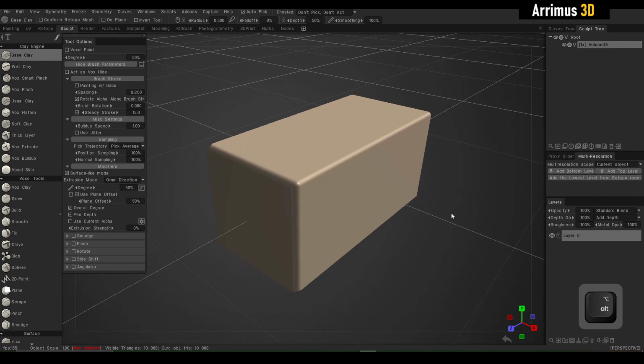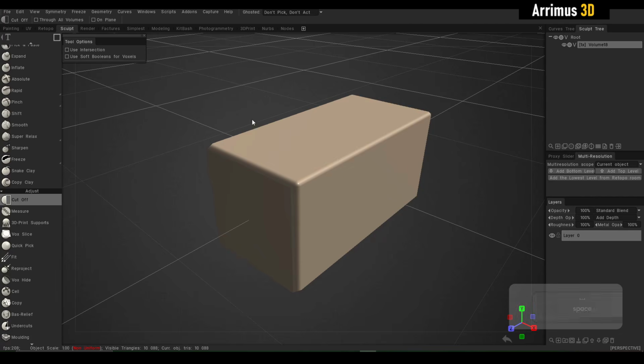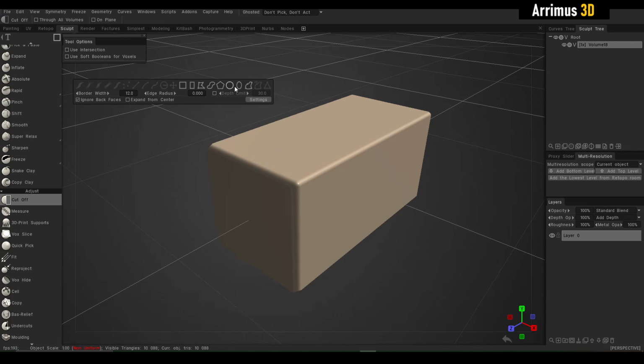All right, guys. So essentially, I'm going to show you how you can use one of the most powerful of the Vox tools here. So you press space, and you go ahead and use the cut tool. Alright, then you can go ahead and press E. This will take you to a little menu, guys, where you can actually change how you're going to use the cut tool. So you've got a box, a rectangle, you've got vertex lasso, kind of like diagonal lasso, and other tools right here.